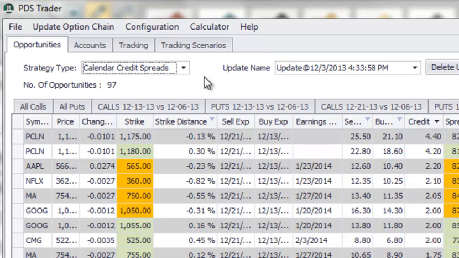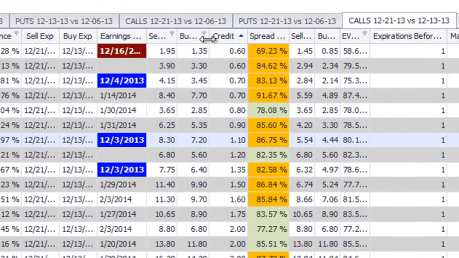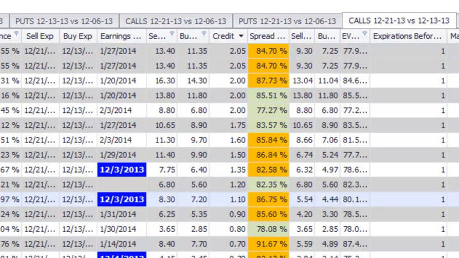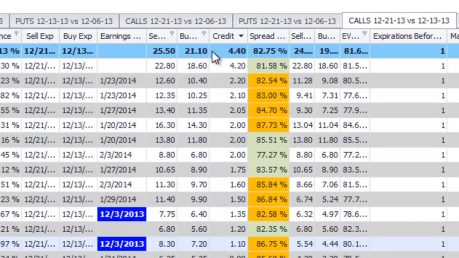Nonetheless, once you go to one of these strategies, and we're going to take a look at calendar credit spreads, and as I mentioned, you could quickly sort all the opportunities based on any one of these columns. And so we're going to sort based on credit, and you can see it provides the opportunities that give the largest credits at the top.